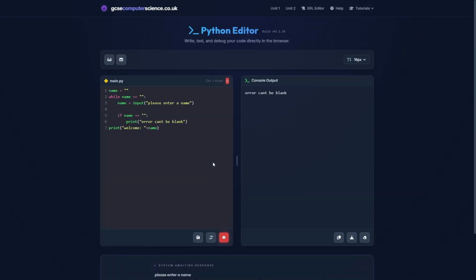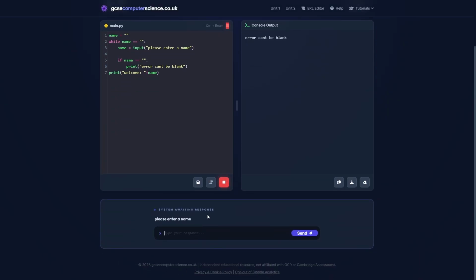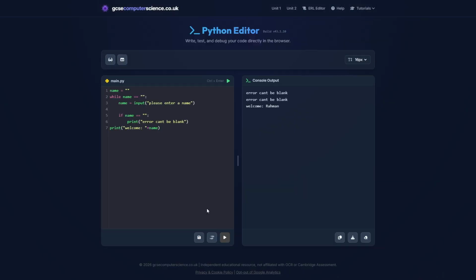So if we enter blank, it's going to say can't enter blank, and then it's going to ask us to enter over and over again. So blank again, enter a name, error can't enter a blank. Now I type a name. It's no longer blank. It says print welcome and your name. Successfully done. That is a presence check. We've checked if it is blank.